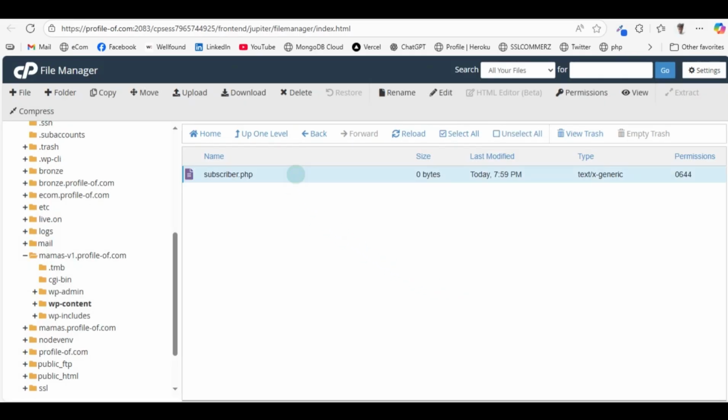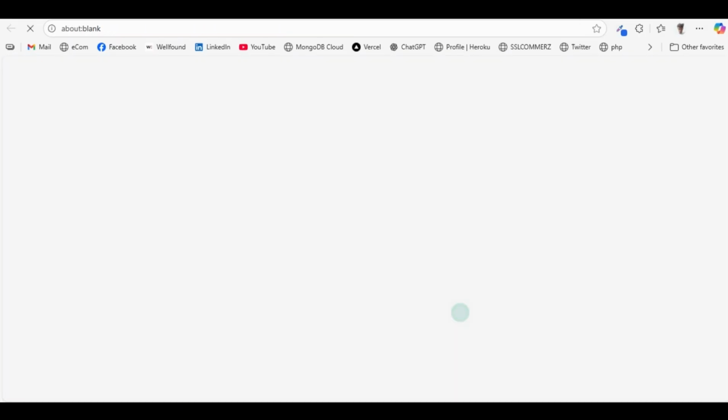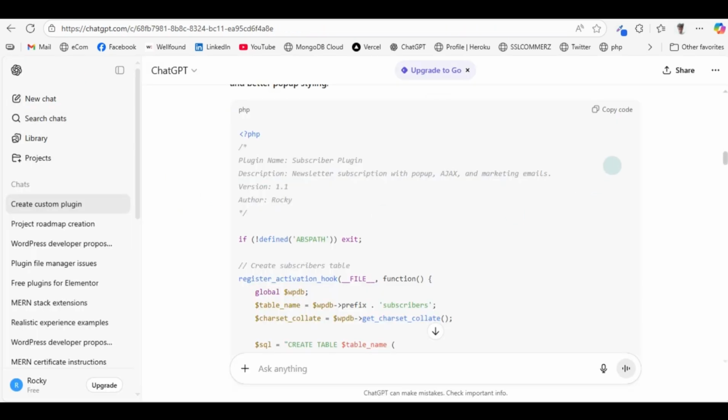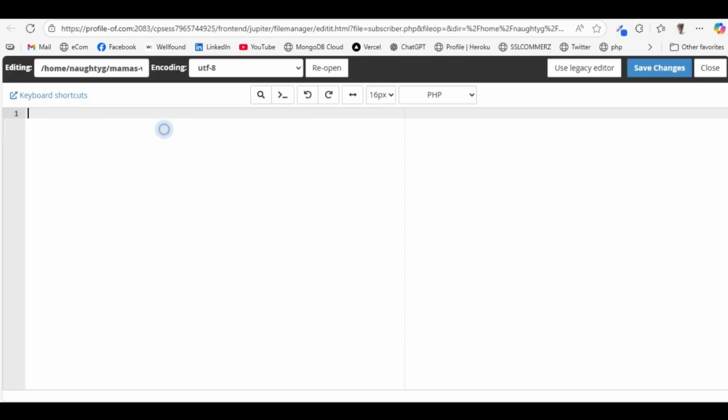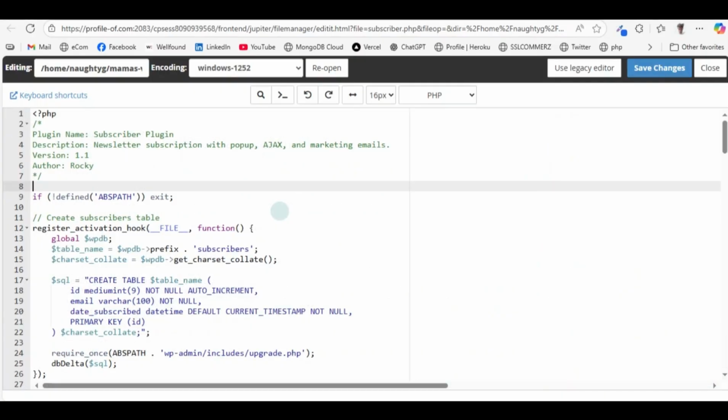Right, then we need to edit this file. So for that, just click the right button of your mouse, and then you will get a few options here. From here we need to click over this edit option, and within here we need to paste that code. So let's come back to our ChatGPT, and from here we will copy this code and paste it here and save changes.